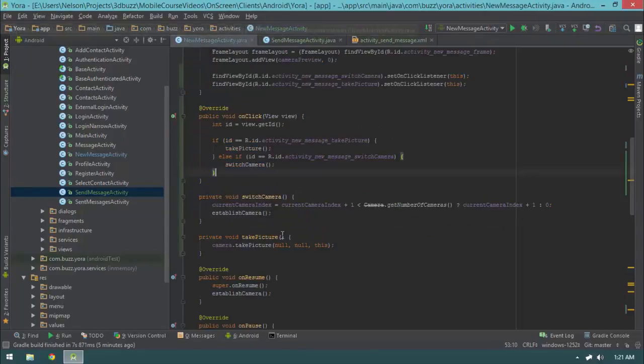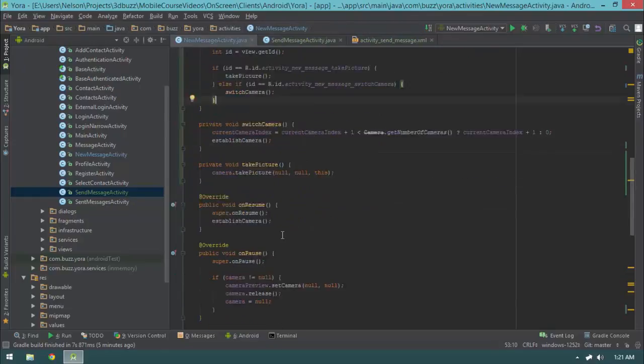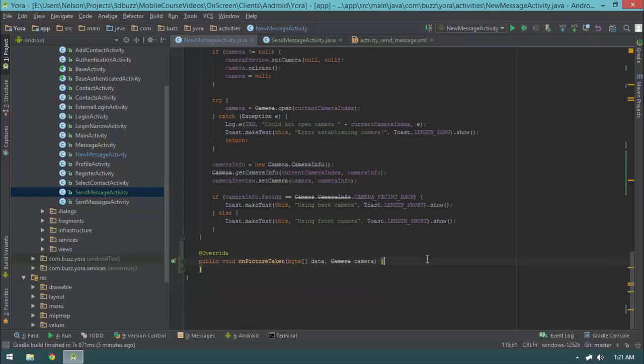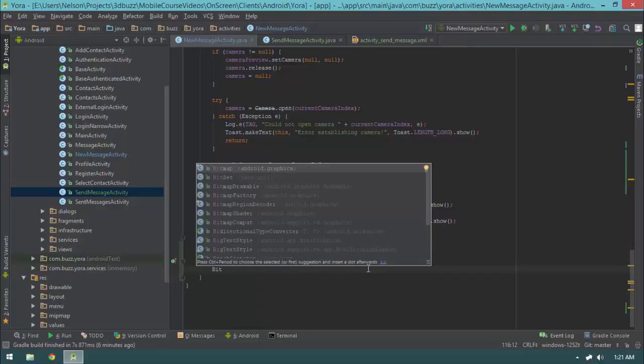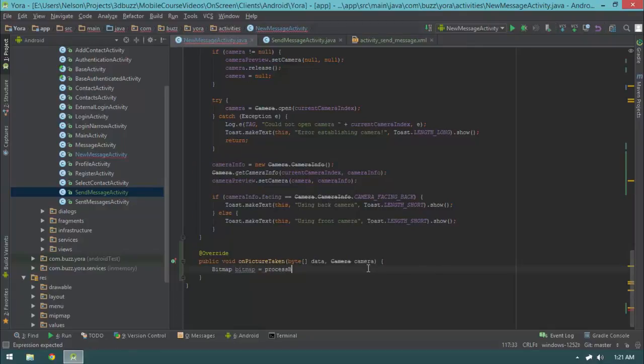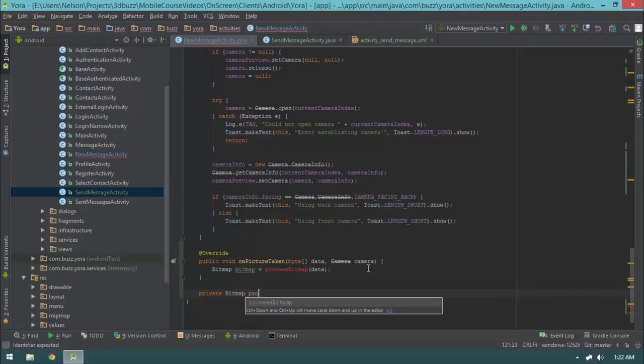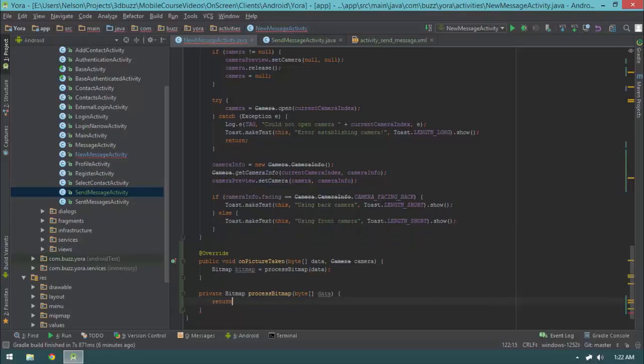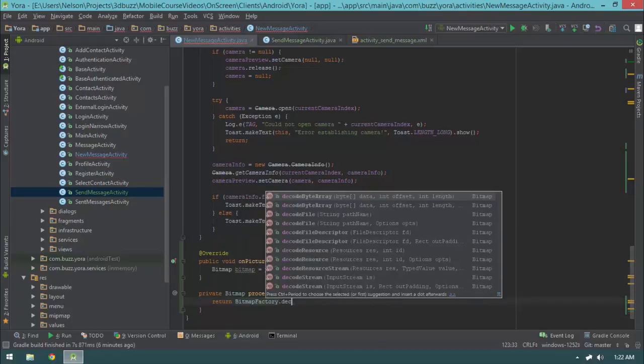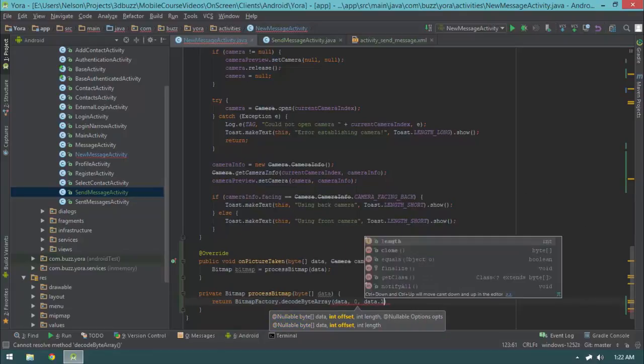Okay, so let's jump back into our new message activity, and let's take a look at our onPictureTaken. This method is going to get fairly large, I guess. But basically, what I need to do now is extract the bitmap, so I'm going to make a helper method for that. I'm going to say bitmap equals processBitmap(data). Then I'm going to stub out the processBitmap method: private Bitmap processBitmap(byte[] data), which will simply return BitmapFactory.decodeByteArray(data, 0, data.length).